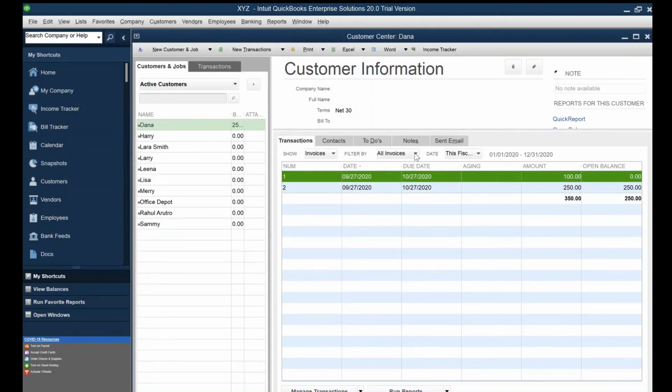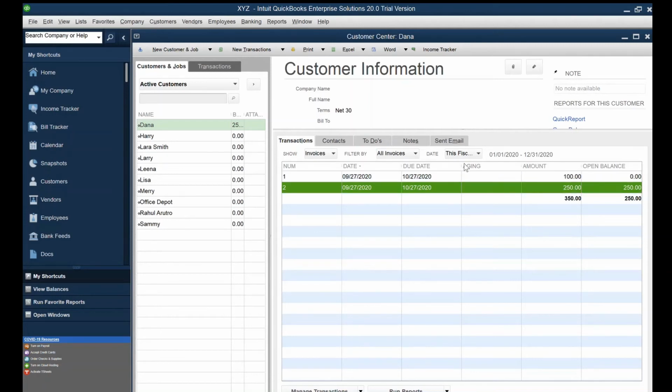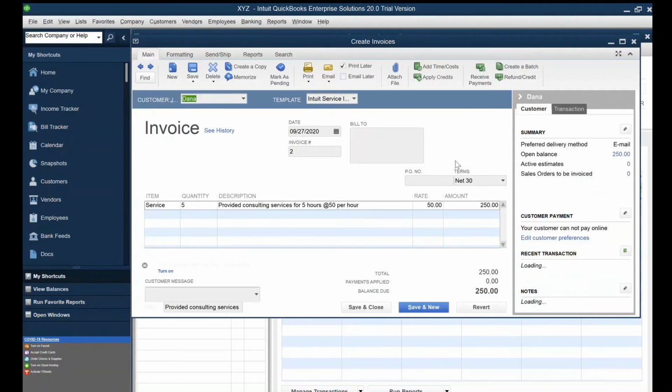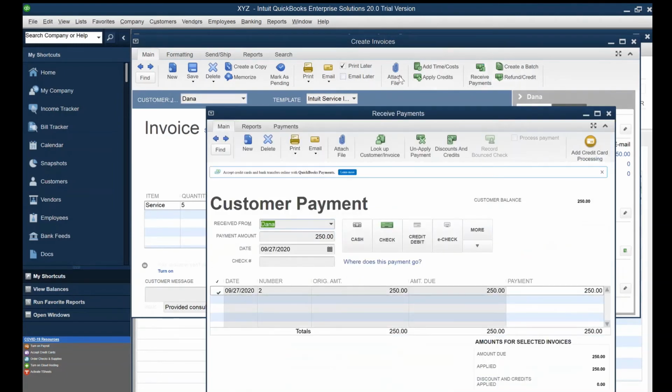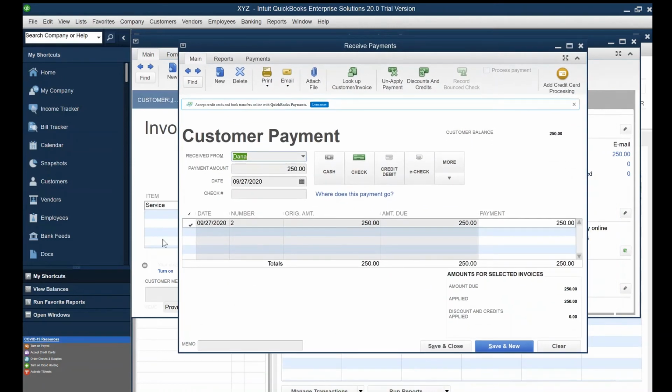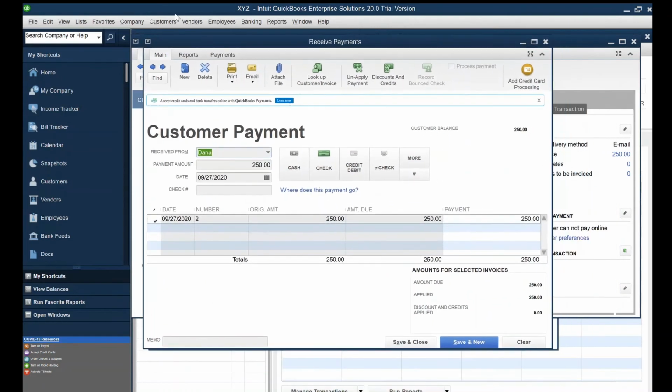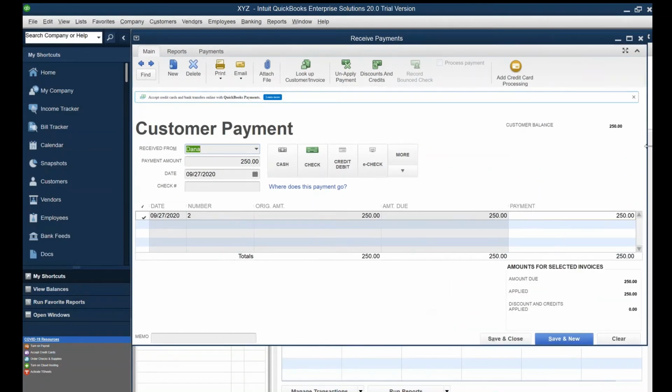Now to receive a payment, as you can see over here, $100 is already paid, but this $250 is due. So after a few days or even that time, we receive $250. So we're gonna click the invoice, click receive payment, and then we're gonna click customer name Dana. So if she gives us 250 cash or check, we're gonna put 250, but if she only paid us $200, let's say, then we're gonna put $200.